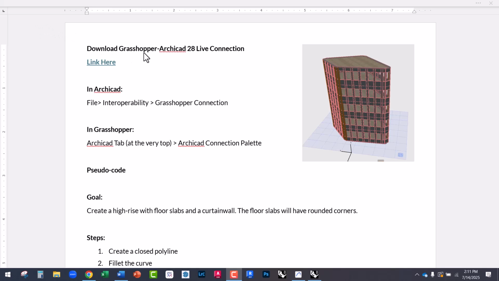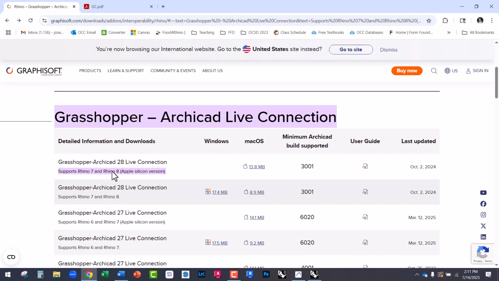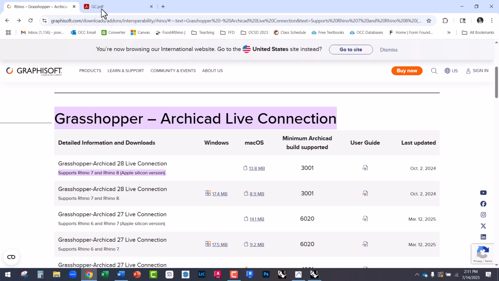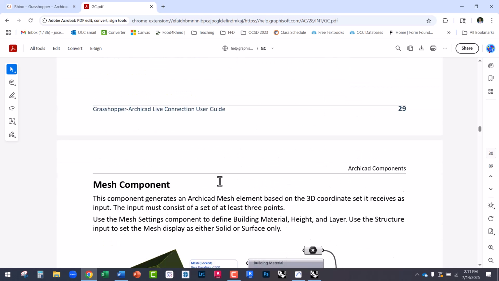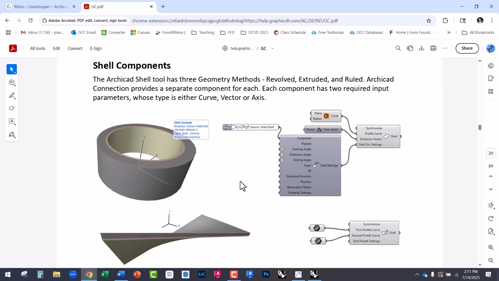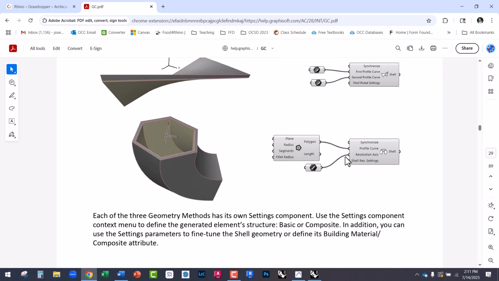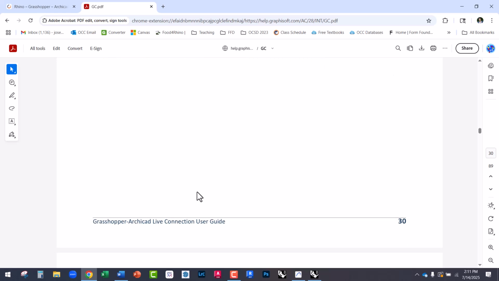So the first step is to download the Grasshopper-Archicad 28 Live connection. This can be downloaded here on the Graphisoft website. I downloaded this one. It's the latest for Windows. There's also a PDF that covers all of the getting started and how every component works. These are some of the things we're going to be doing, but this is a great tutorial PDF to look at on their website to explain each component and describe the functionality.